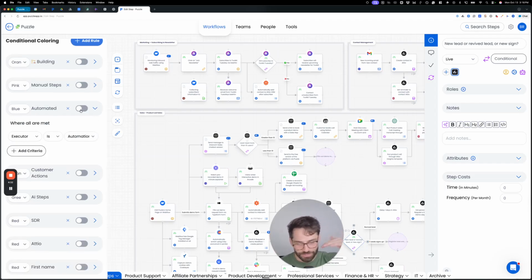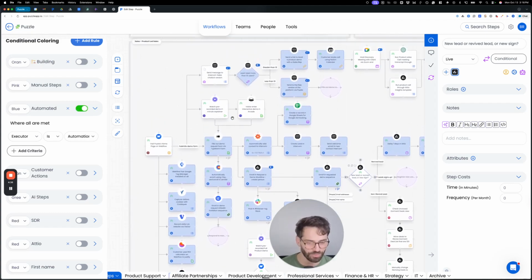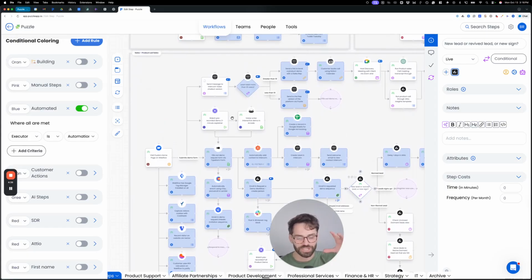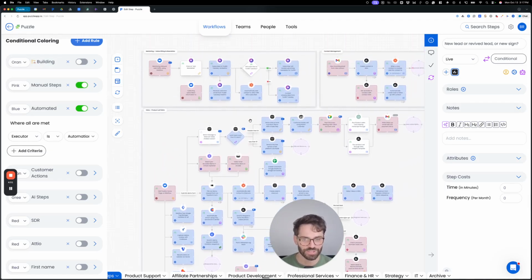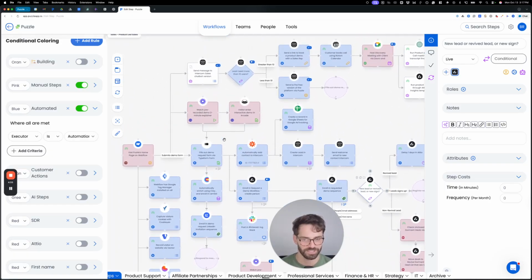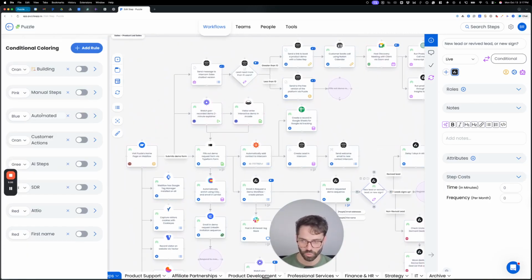Alternatively, and it's pretty much the flip of this, is executor is automated. So if you want to show off all the places where you've built automations, maybe you're comparing current state to future state, and you want to show people the points in the process where you've automated things versus manual steps in the other process, well, you could actually turn both of these on so that you can show, oh, look at the manual steps versus all of the automated steps in this flow here. So that's another rule that I highly recommend.